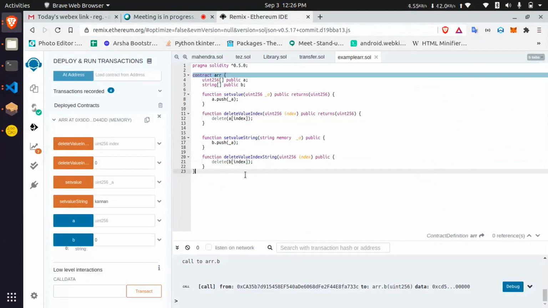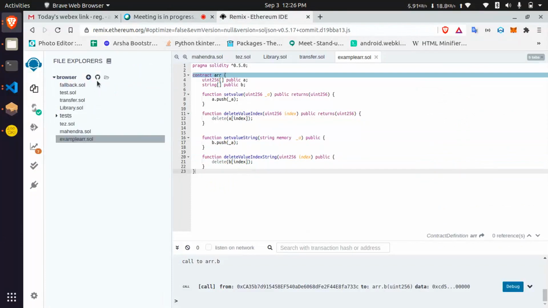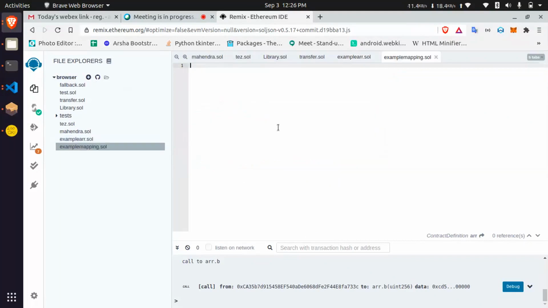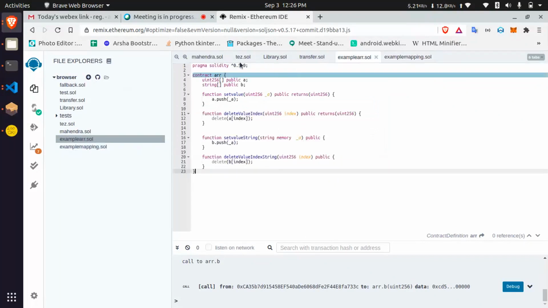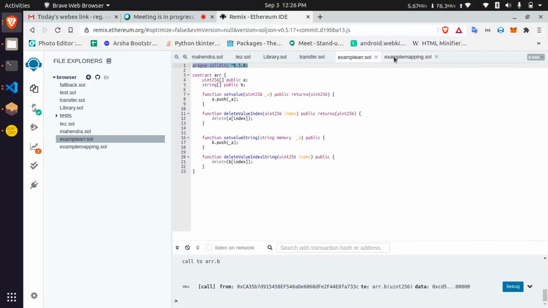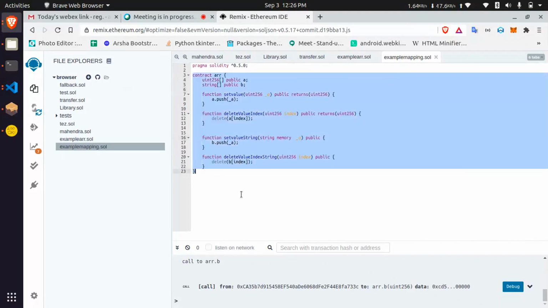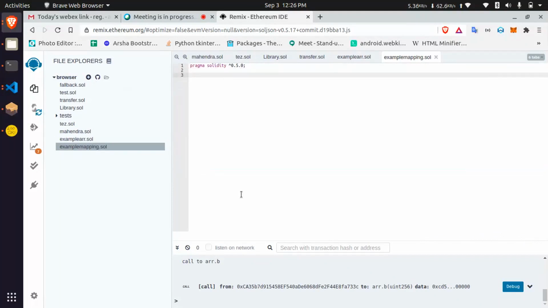Okay, let's move on to mapping. I'm going to create another one, example mapping. The same thing you have to do: delete the contract.